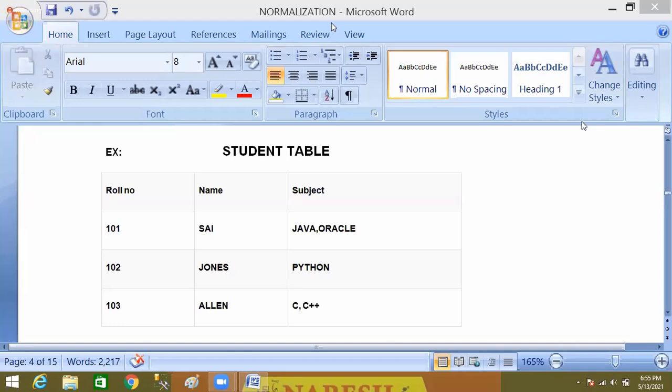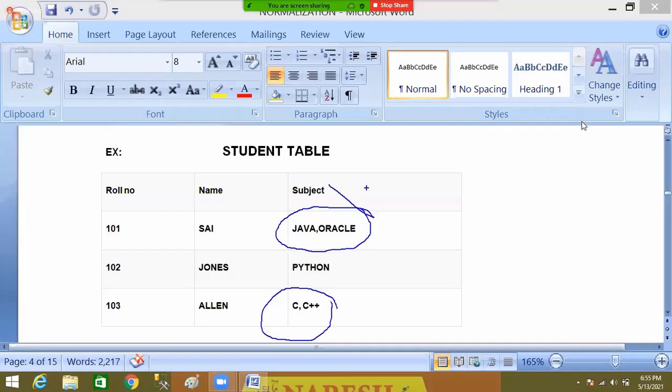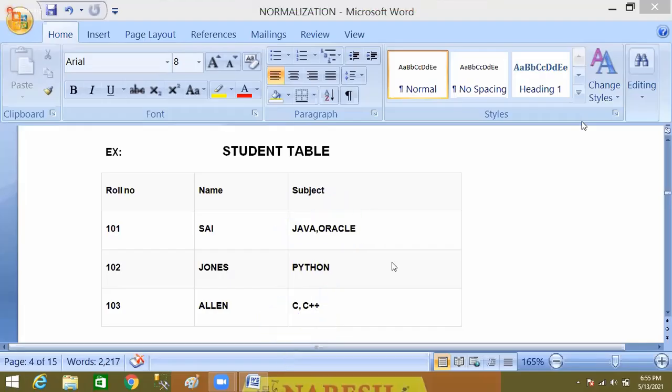Okay. So all are satisfied, but the first rule is not satisfied. What is your first rule, guys? Every column should contain an atomic value, but unfortunately this one has Java, Oracle, and C++. This is not satisfied. So the first rule is not satisfied out of 4 rules. The remaining 3 rules are satisfied. So then what do we want to do? There are 2 values I need to break.